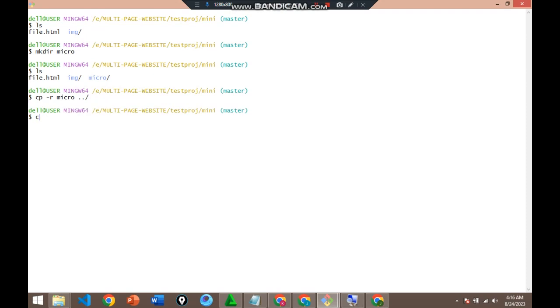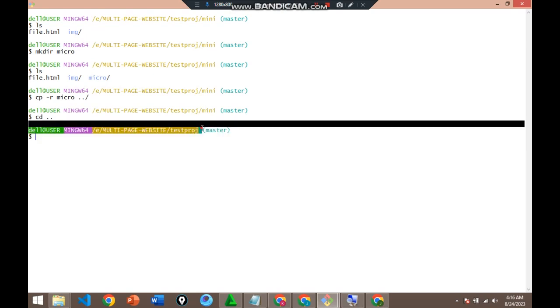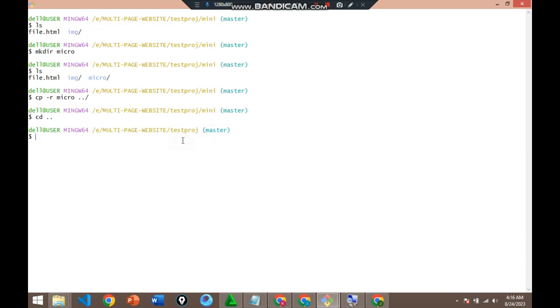So how do I ascertain that? I'll do cd dot dot to go back to the previous directory. And of course, we are now in the previous directory, which is test proj. And if I list now, you see that a micro folder or directory is now copied here. I believe you are following that. So I have that there. All right, so let's look at another command.